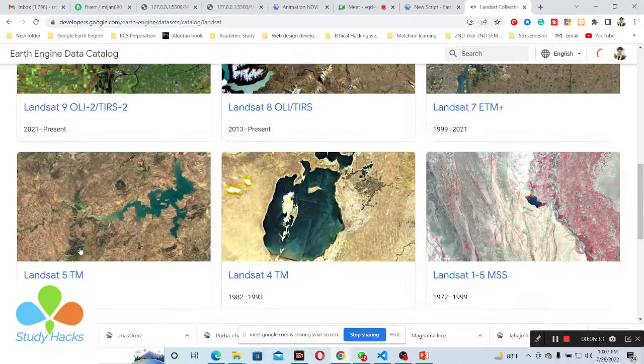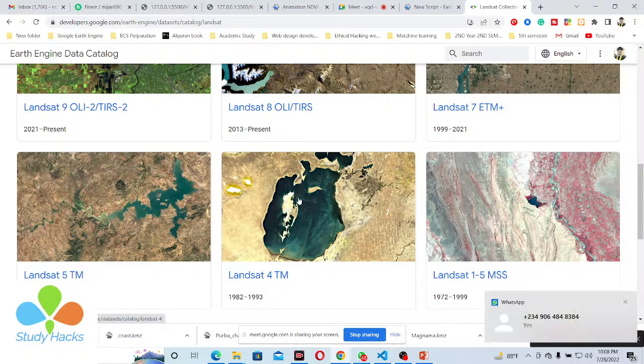Landsat 7, Landsat 5, Landsat 4, and Landsat 1 to 5 MSS sensor. Actually, this is the ETM+ and OLI sensor. Different types of sensors give us the different types of Landsat data. When I want to filter and visualize the satellite image, all of the datasets follow the same process.